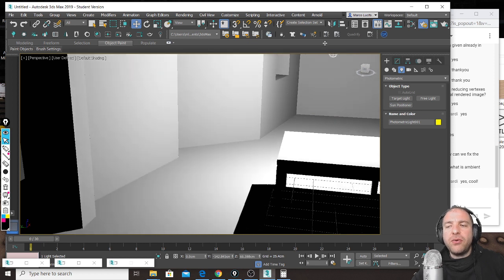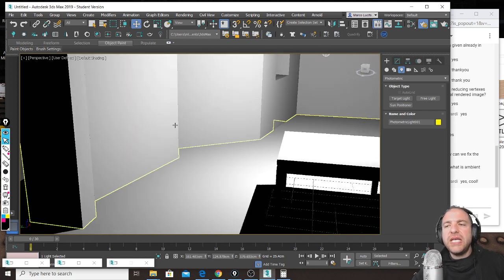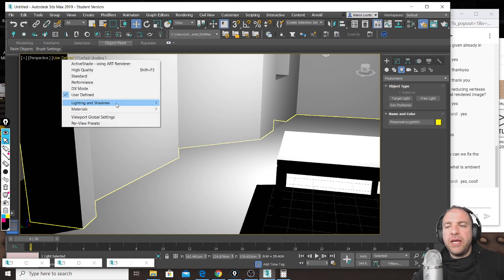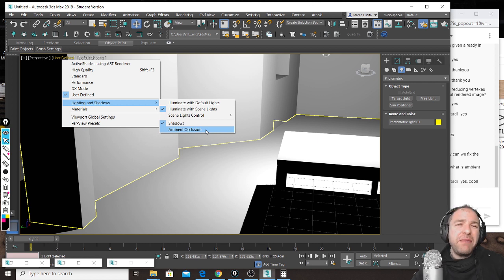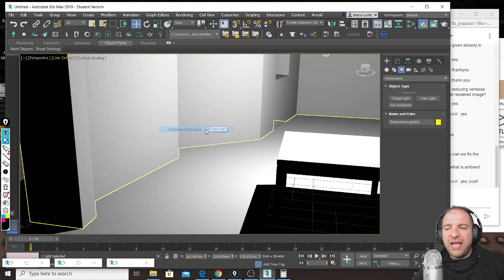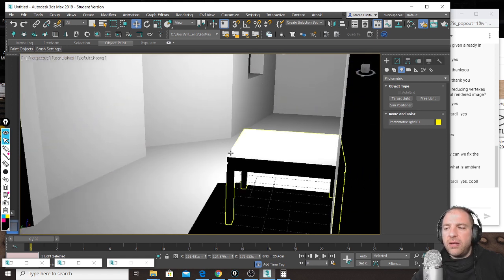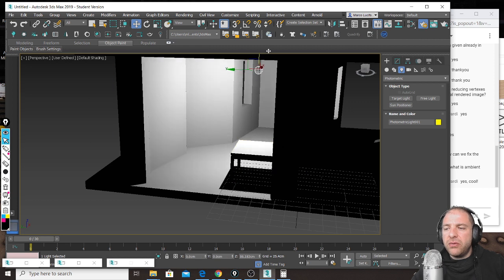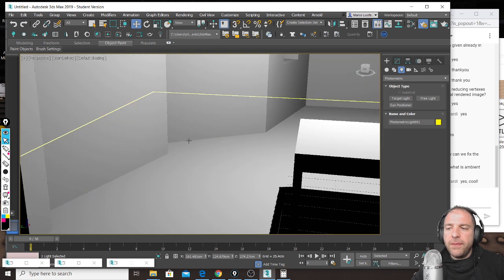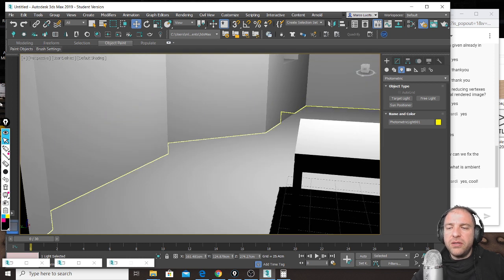When you make the rendering, it is calculated, but if you want, you can also preview the ambient occlusion in your viewport. It makes everything a lot heavier, and you need to see these. But can you see these extra darker shadows here into corners?